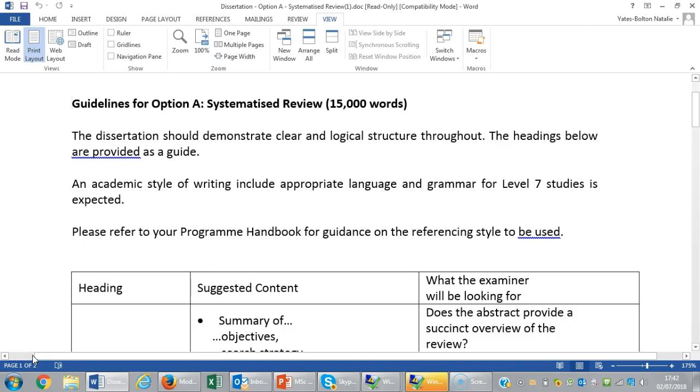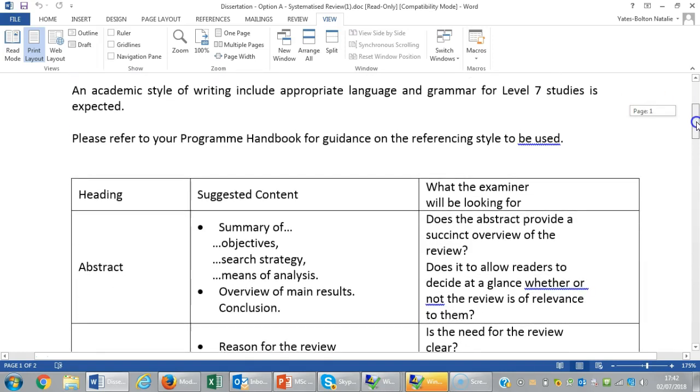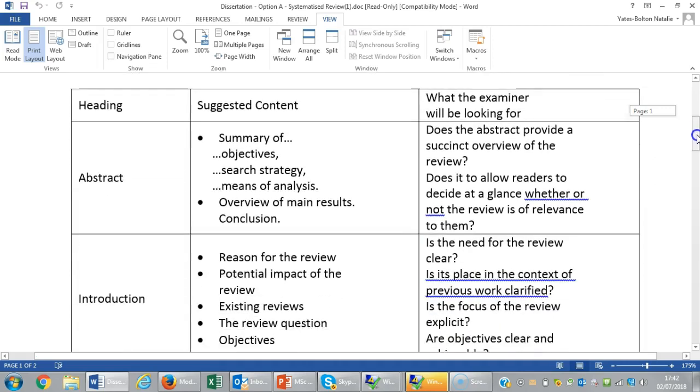So whilst I've done the guidance sheet for you with what you need to be doing and when you need to send the work to your supervisor, this guidance sheet is exactly what you need to be writing in your dissertation. So it needs to be 15,000 words. It's level 7. It needs to be the Harvard referencing system.